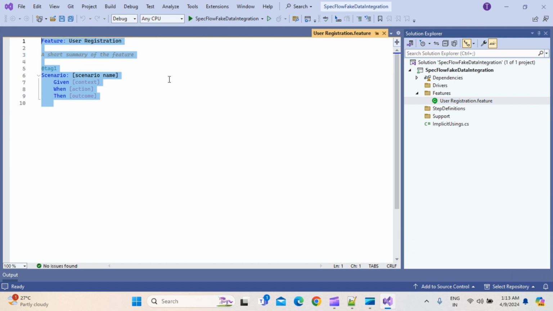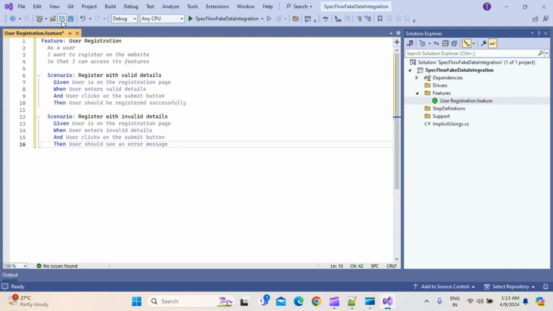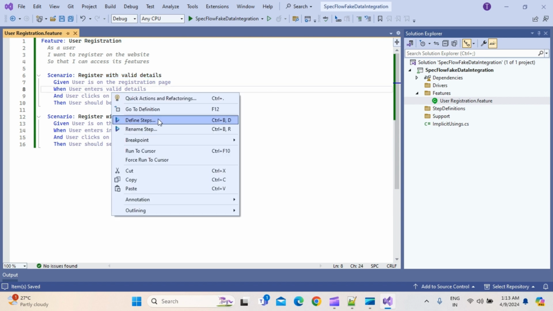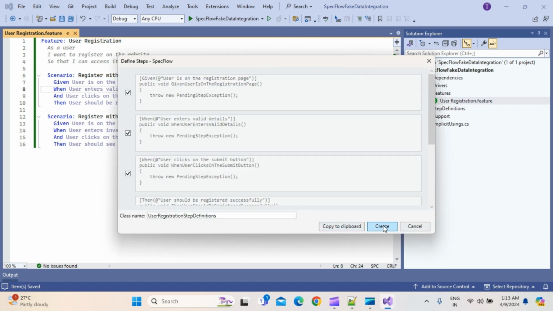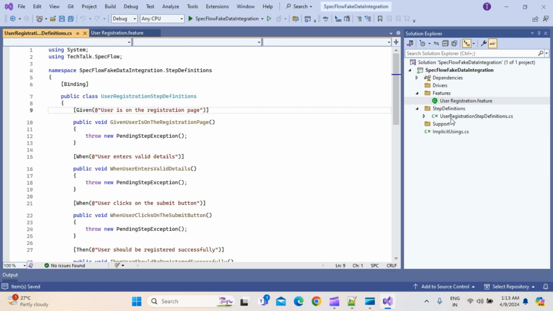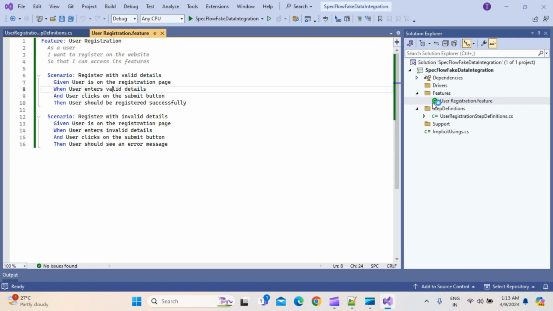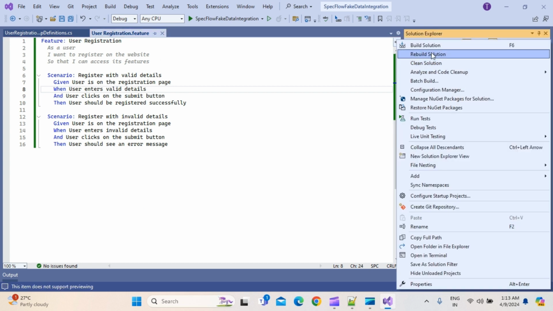So I will explain this feature file. In this, we have a website where we need to supply some information for registration. So one is a positive scenario, one is a negative scenario. The first one is a valid one, and the second one is invalid. So we'll take one sample and do that. But before we proceed further, we need to generate the step definition. So let's create a step definition, and we can see the step definitions are created, and now our feature file is bound to SpecFlow. So now I will rebuild it.